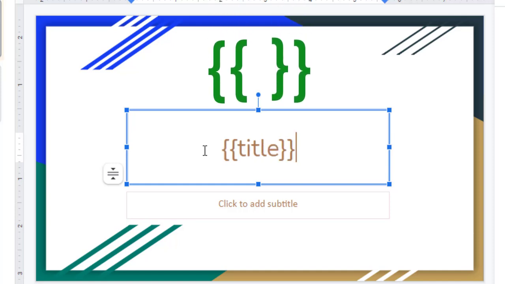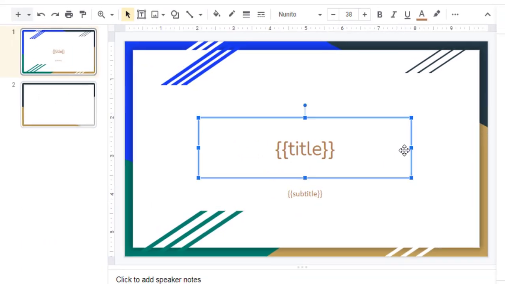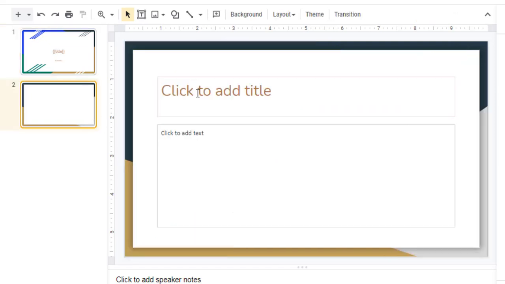The braces tell us that the contents in between them are just placeholders and need to be substituted with the real content. These are called template variables. In this tutorial, we'll be replacing these template variables with text using Apps Script.